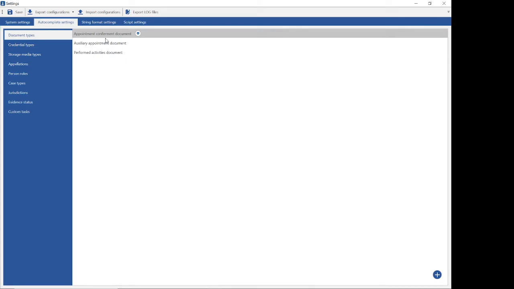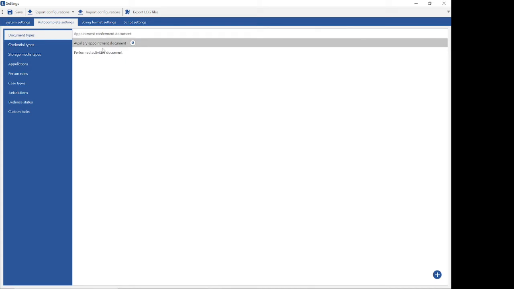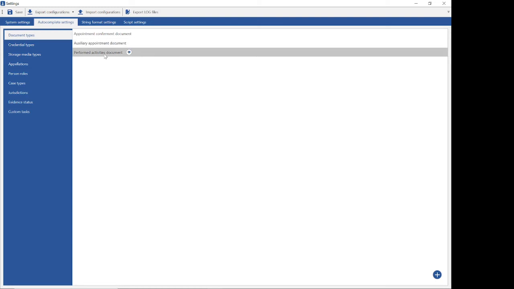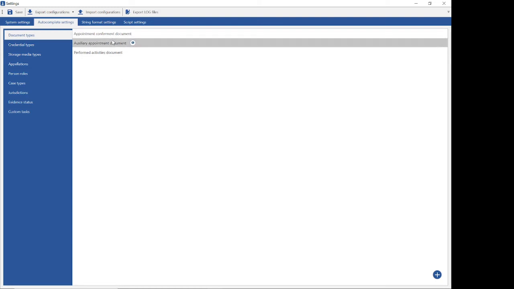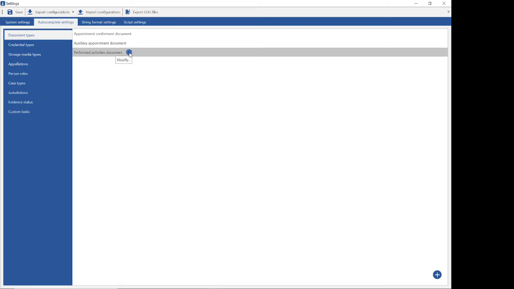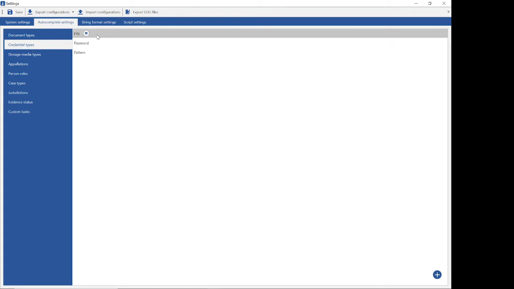So we may have the appointment confirming document, the auxiliary appointment, the performance activities document. If none of them is part of the documentation that we need to apply, we can just modify them, delete them, or add a new one. Credential types will be the same. We are going to see it on the evidence, the type of credential that we usually have on a smartphone, computer, and so on.